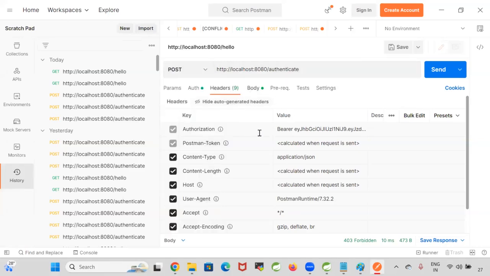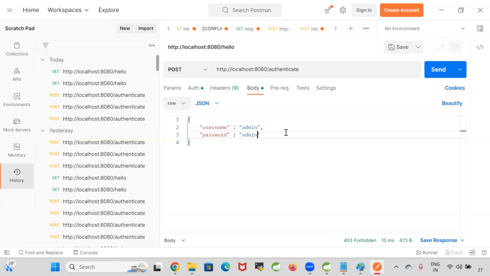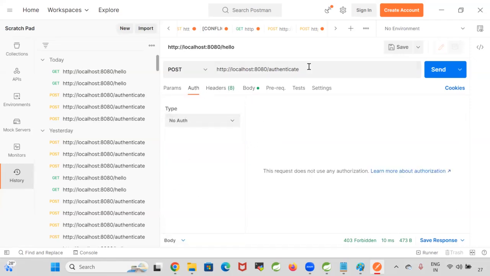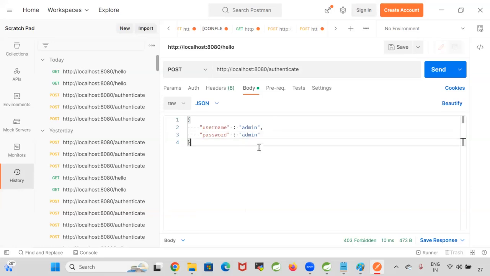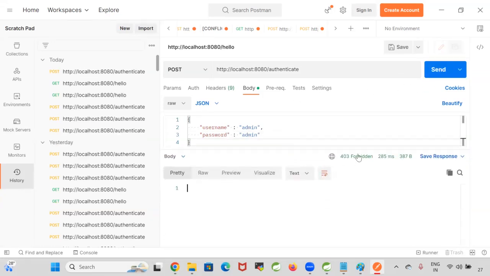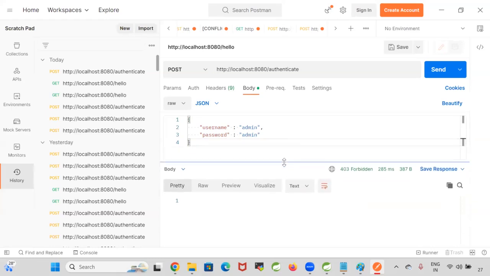Body, username is admin, password is also admin. I don't need to send any token because it is the first method to authenticate the user with username and password. Click on send. Now, forbidden access is coming for this authenticate method. Is the URL pattern correct, guys?